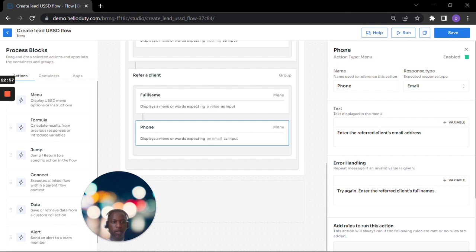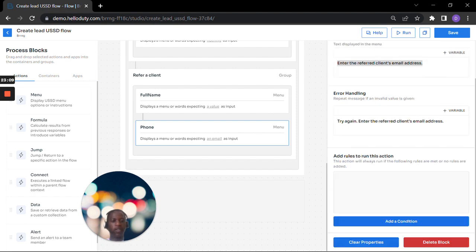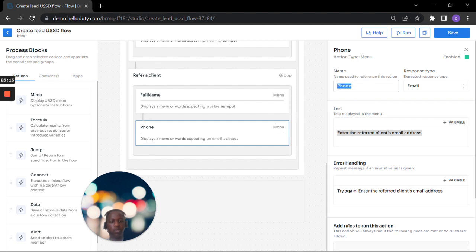I'll go ahead and copy that and tell them in the event that the value provided is not a valid email format, try again and enter the referred client's email address. Oh, so this one was for email. Okay, let me just rename that to email.